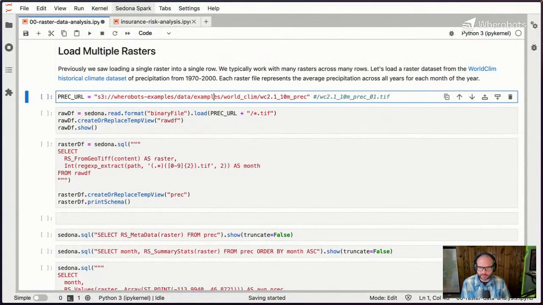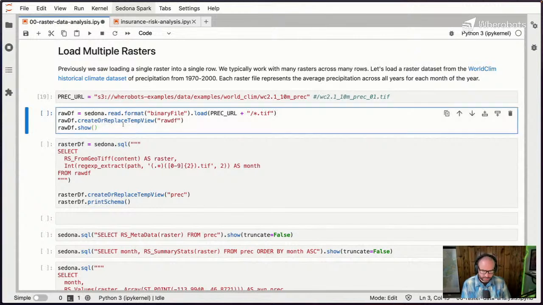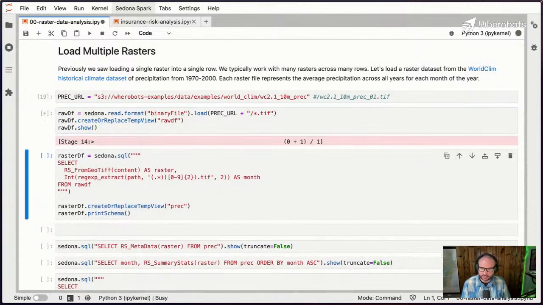So this is now going to be multiple files. So we have one file for each month, and the month is the last two digits in the file name. So 01, that's going to be January, all the way up to 12 for December. So we're going to see a slightly different way of loading this data set. Rather than using the rs from path, we're going to load these using the binary file reader. And then we're going to convert that binary data into GeoTiff.